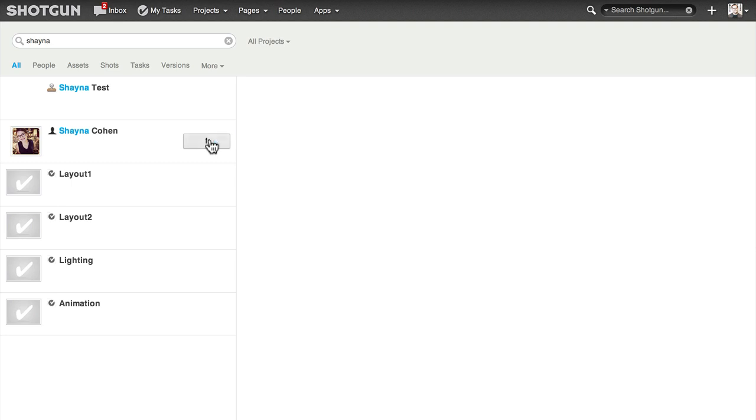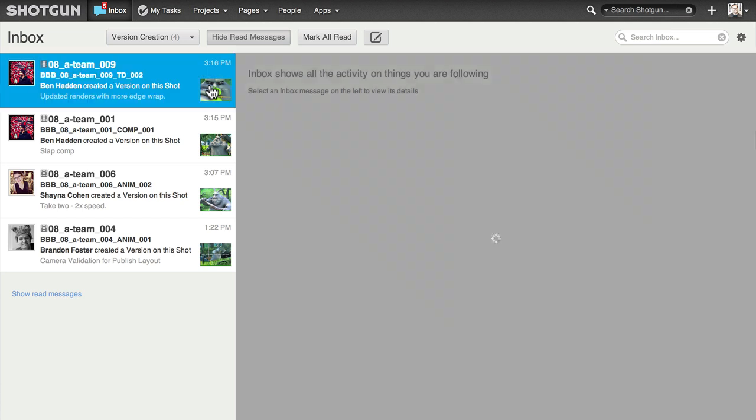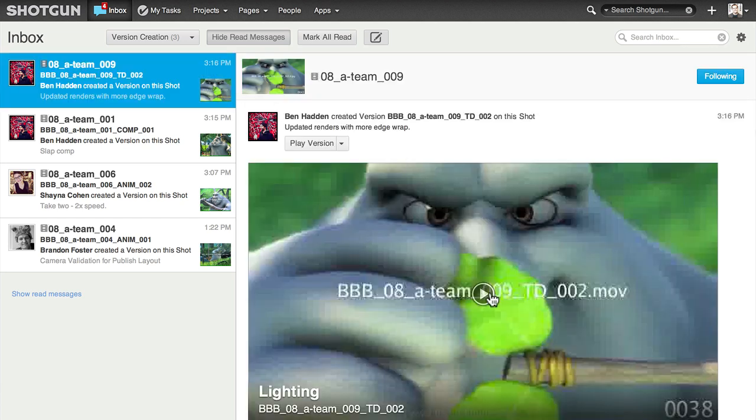Now, whenever Ben or Shayna submit a new version, I'll receive a message in my inbox. When version messages come into the inbox, you'll see the person who submitted them on the left and a small thumbnail of their version on the right. Click the message and you'll be able to start playing the version right away.